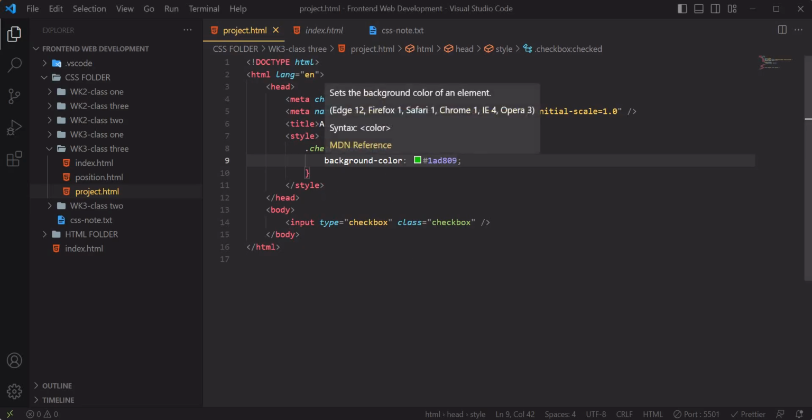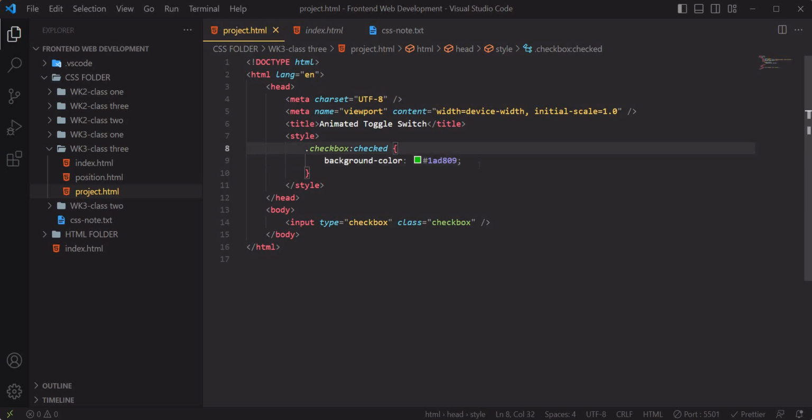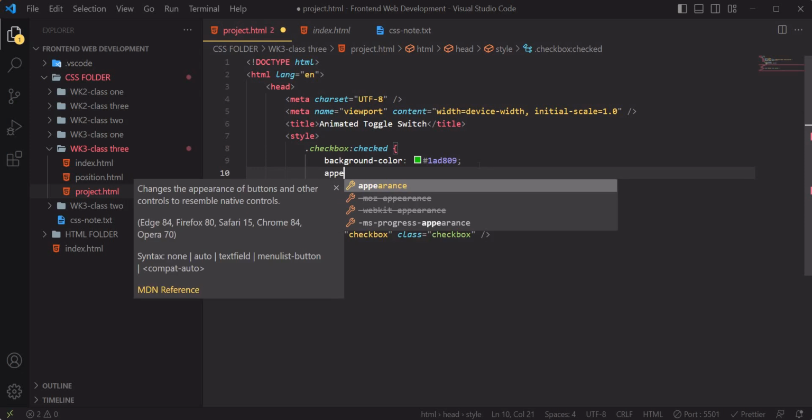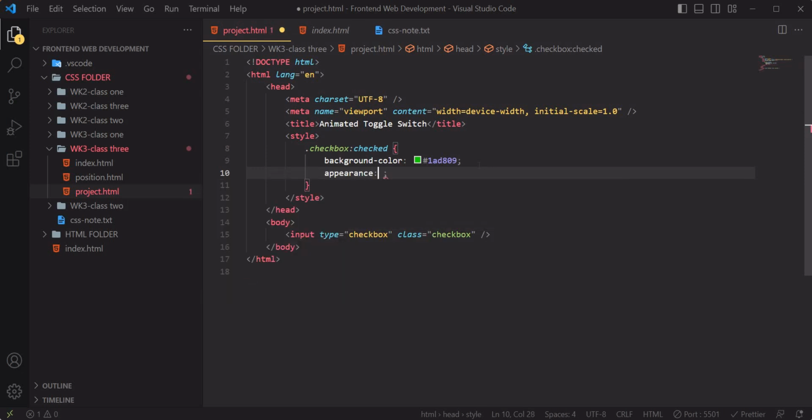So now watch. Once I click on it, what's the problem? It's supposed to change now. Dot checkbox, then checked. Okay, all right. Let's see. Okay, I understand why. So done.